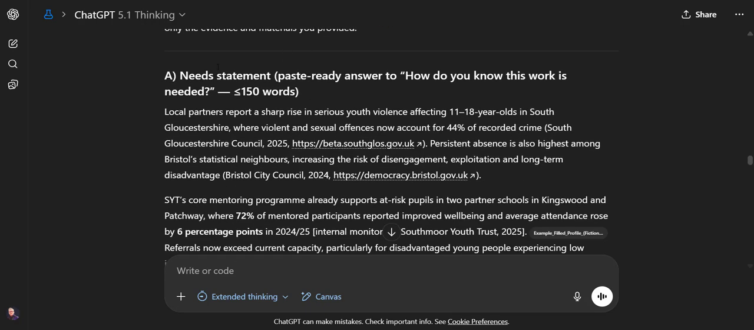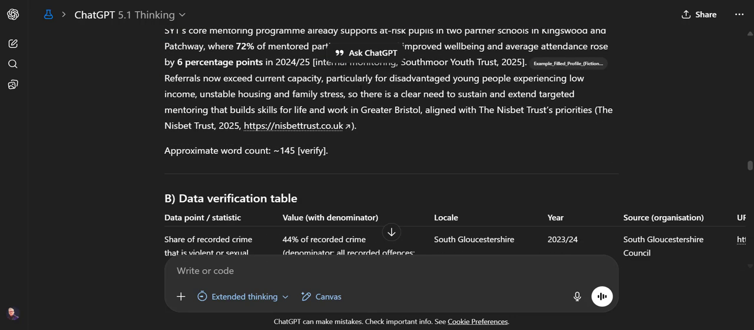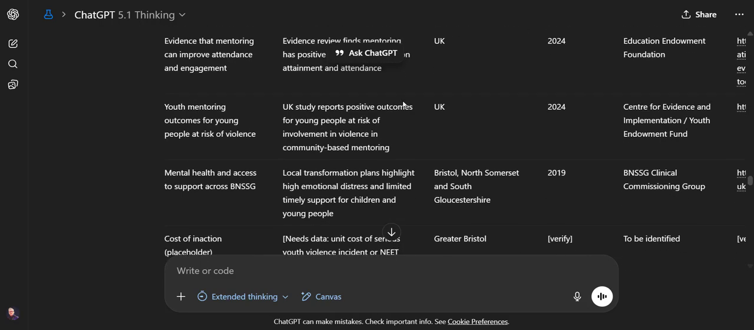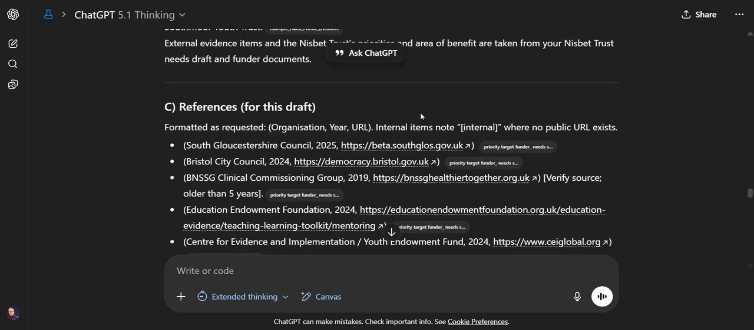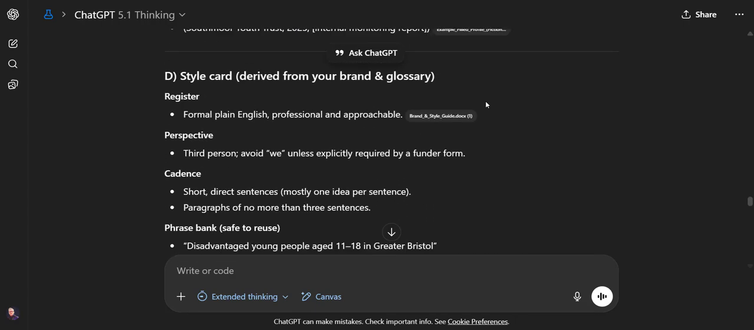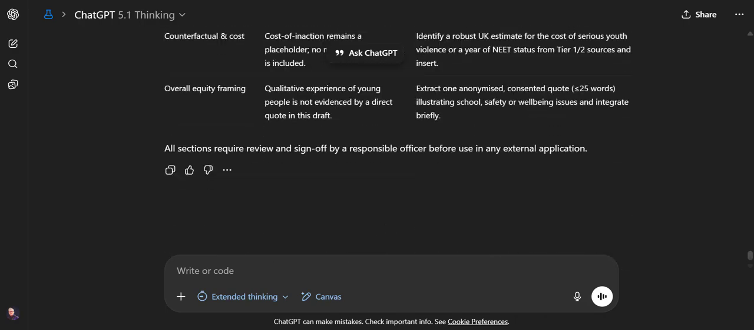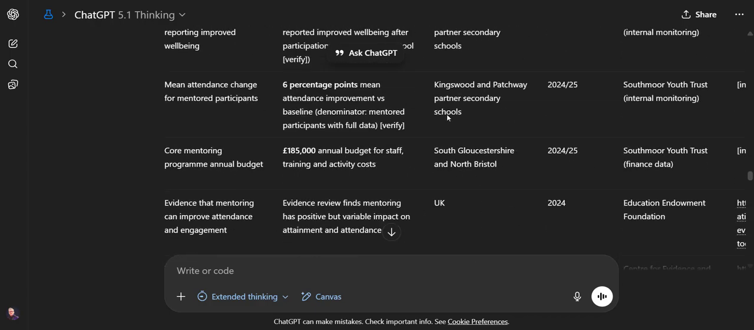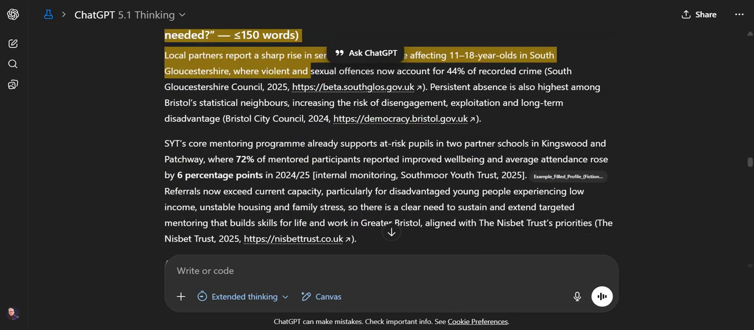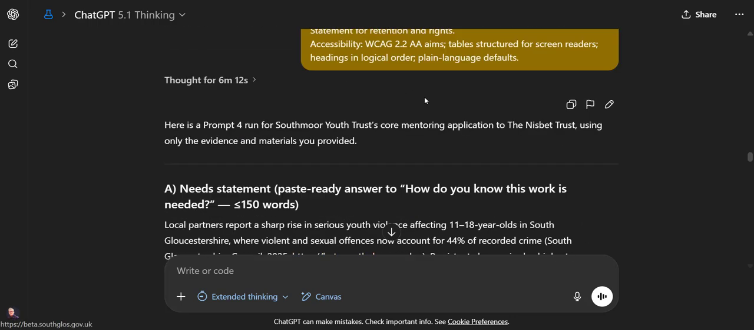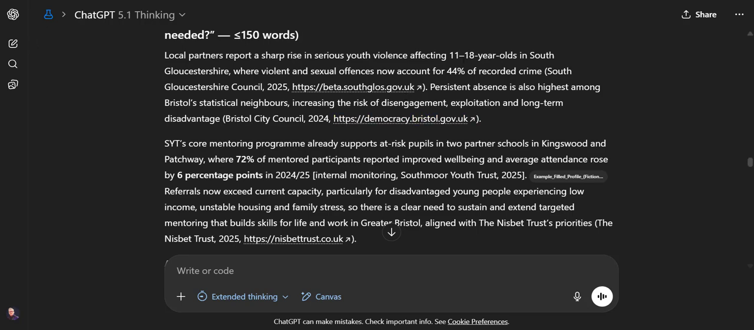Here's the basic sort of statements that we were looking for. And then it goes into a lot of detail from there. References, style cards, glossary, etc. So basically all this information is really key and valuable in applying for this particular organization. I can't remember what it's called now. There we go. This trust here, the trust. Okay, so that's what it has done. It's gleaned all that information.